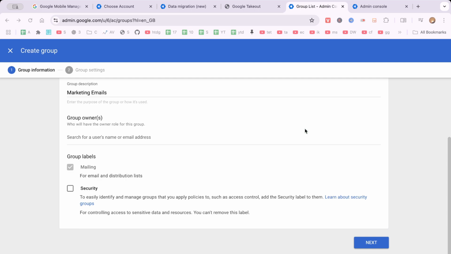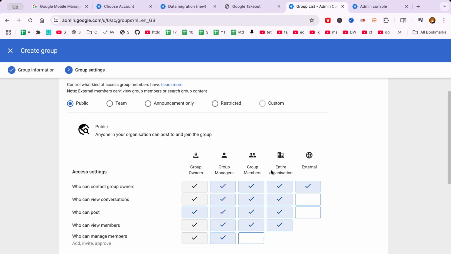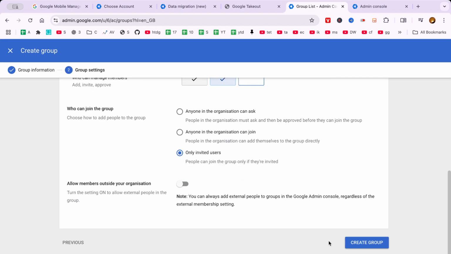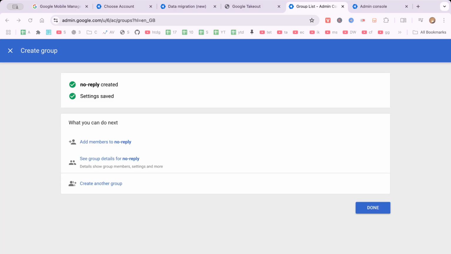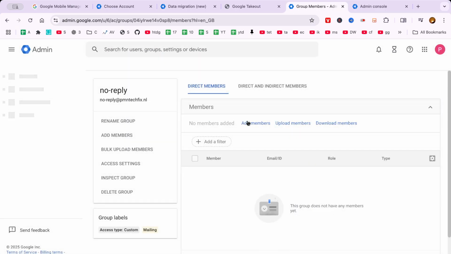Step 2. Lock down the group settings under the group's access settings. Set the group type to restricted. Disable options like anyone in the organization can post. Only invited members should be allowed to send from this group. Prevent external members from joining. Don't allow replies or incoming messages from the outside. This ensures it's truly a no-reply address, not a monitored inbox.